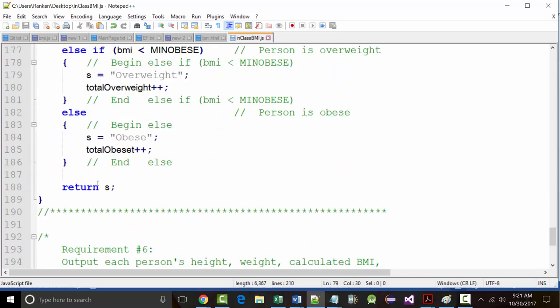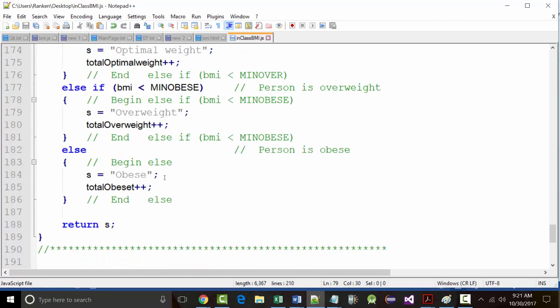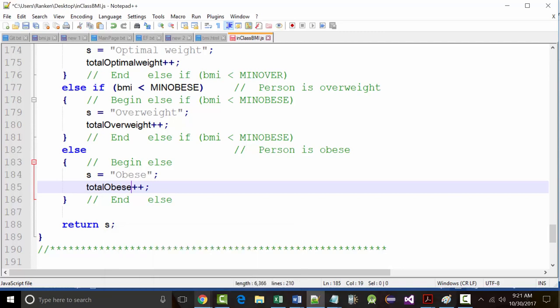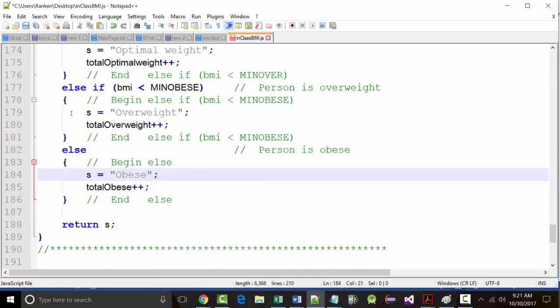S equal obese. Well, that looked like it was... Looks like it's okay. Return S. Total obesity. See that? I'd like to say, hey, I made those mistakes on purpose to show you. No. I like to think I'm at least semi-human. I'm going to make mistakes. So now I've got total obese.